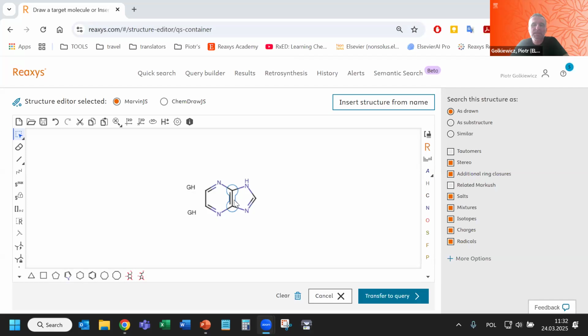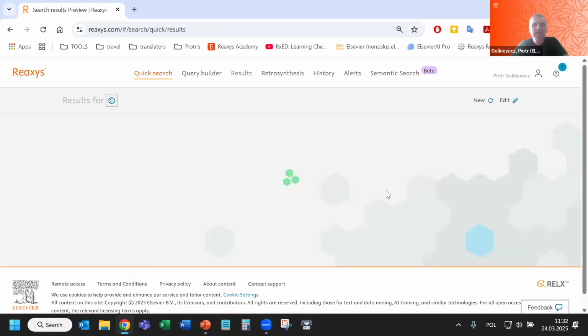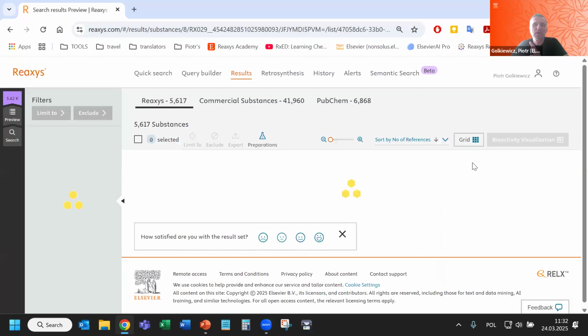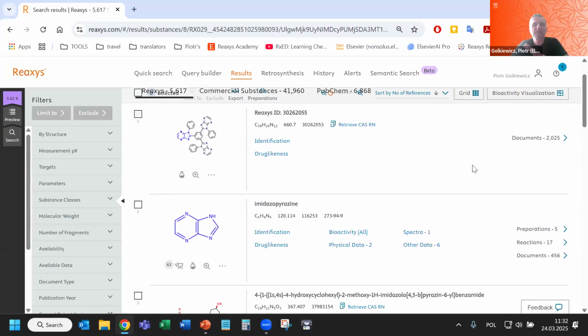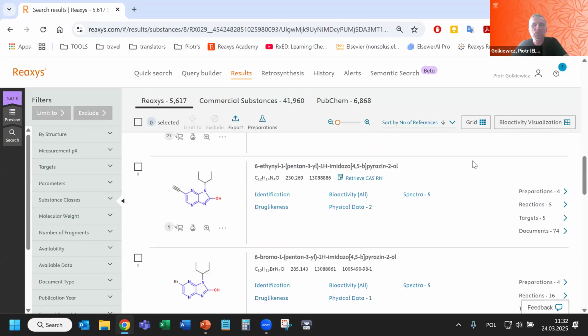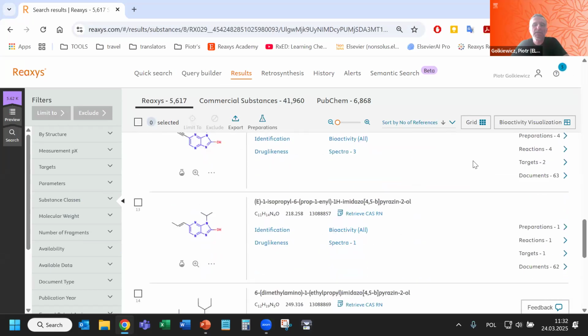You can find these as a substructure, meaning basically you don't control the substitution. Maybe I show it once again quickly. Then we don't control the substitution, so it's 5.6 thousand compounds that have substitution on any of those atoms. So all the compounds that have a specific scaffold, a specific generic group that you want to have, and then you see all these compounds.